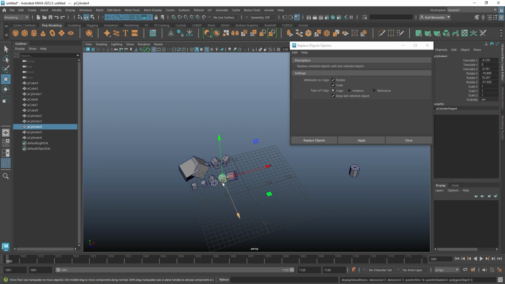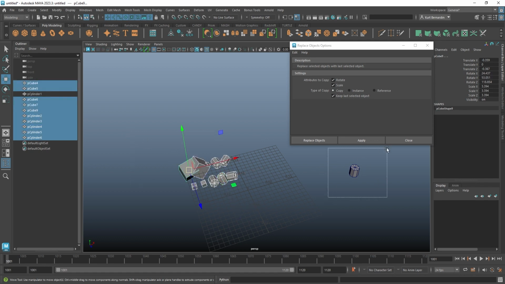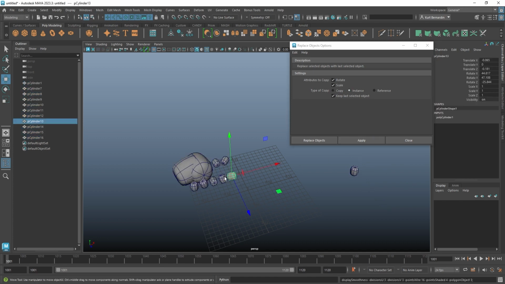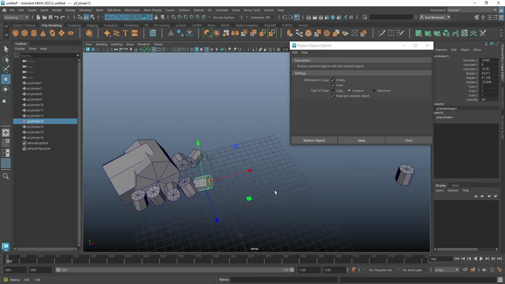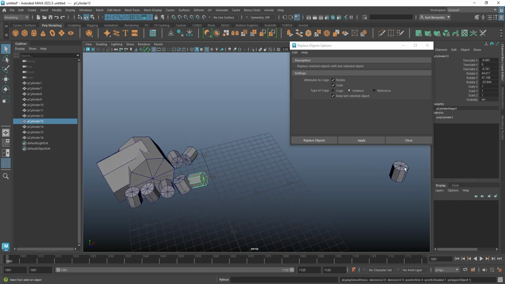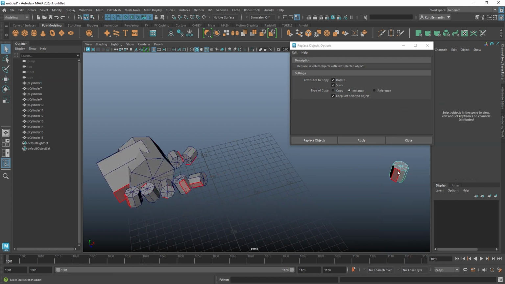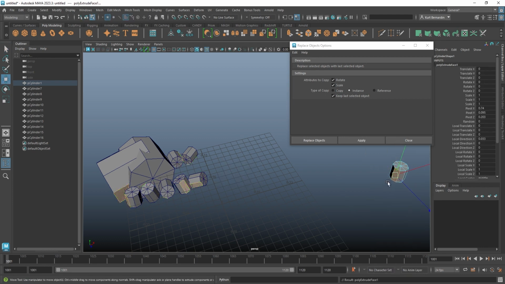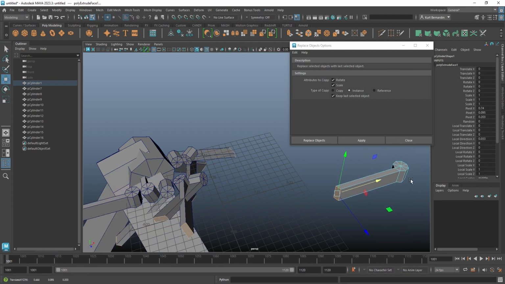So notice how these copies are completely independent from this object. I can, however, change this to an instance and hit apply. And now notice how all of these are connected as instances. Once you change one, for instance, if I grab this model right here and do an extrusion, it is going to update on everything on this side.